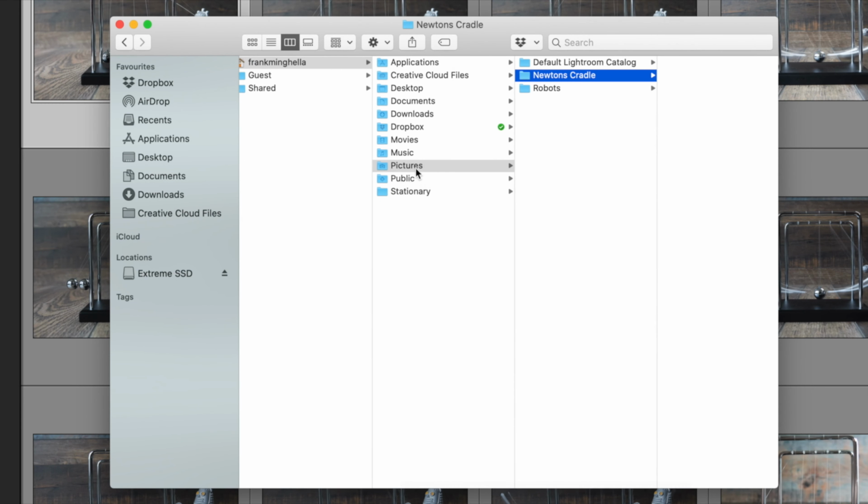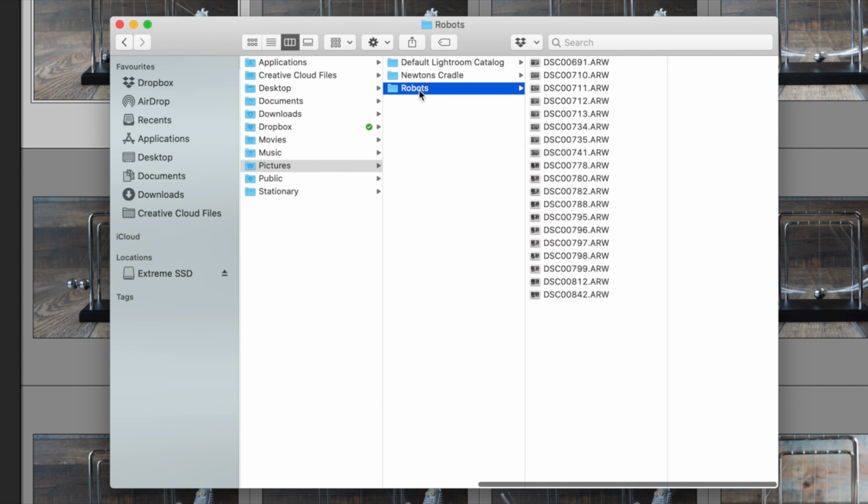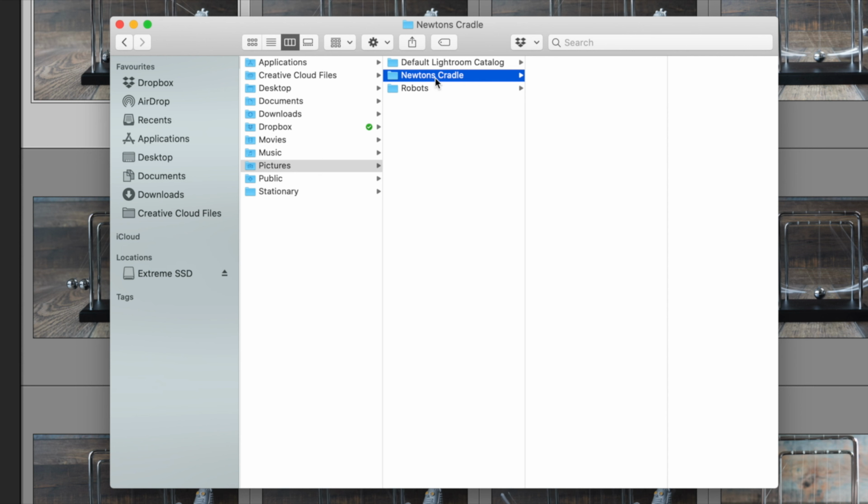And there's my pictures folder. There's the Newton's Cradle folder. And look, it's empty. If I clicked on the robots folder, because we copied them across, they are still in that robots folder in the pictures folder. However, I chose to move these Newton's Cradle photographs to the main photographic folder, and in doing that Lightroom has deleted them from the pictures folder, and that is pretty good, isn't it?